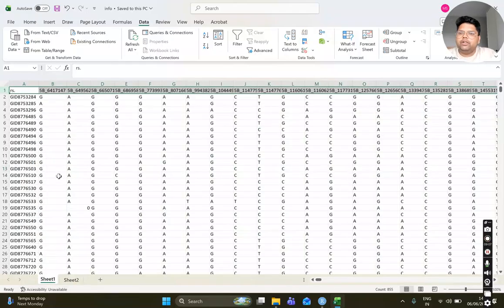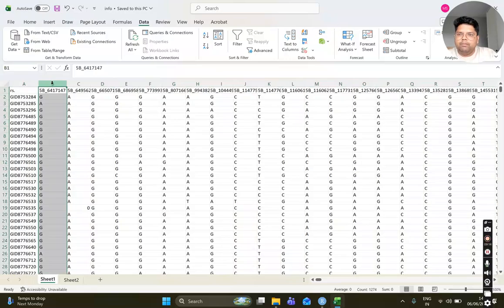So this we need to convert into a Fed file. I forgot to tell you that in the Fed file, each marker should be repeated twice. Suppose 5B6417147 has one column; it should be repeated again next to it. The data should also be repeated. So like that, all the marker data should be repeated twice. So how do we do this? We can do this in the R program.